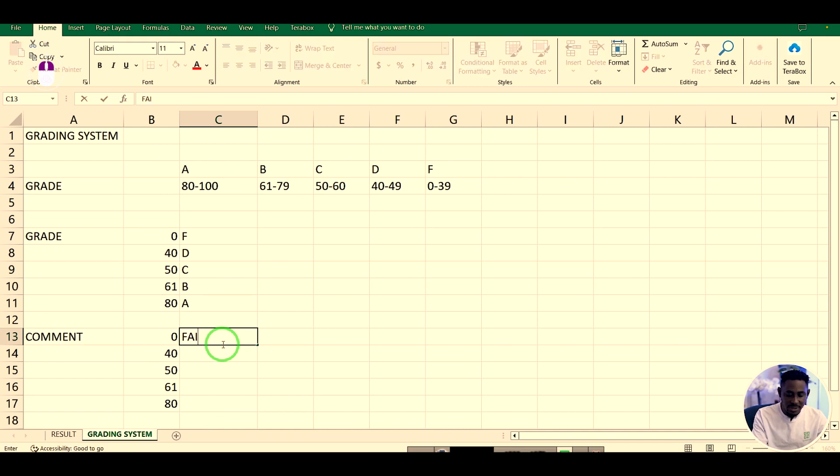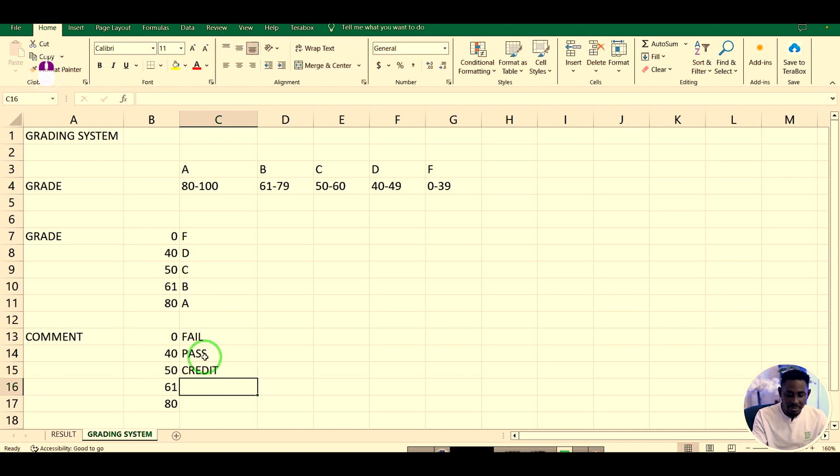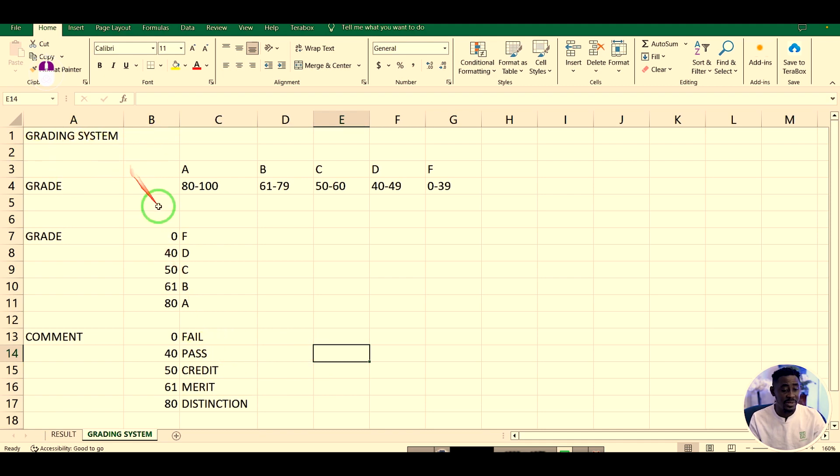For this, I will say fail. For this, I will say pass. For this, I will say credit. For this, I will say merit. And this, I will say distinction. So this is the way I created this other grade too.